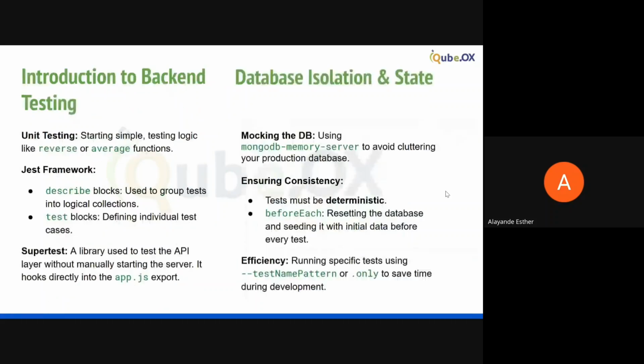Next, I also learned about introduction to backend testing. Starting simple, testing logic like reverse or average functions. I was able to learn how to test these basic functions, and also using the Jest framework. We also have describe blocks, which are used to group tests, and the test block, which defines the individual tests. So the tests are written, and then the describe is used to group multiple tests together.